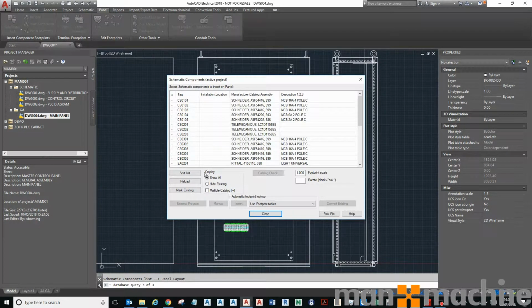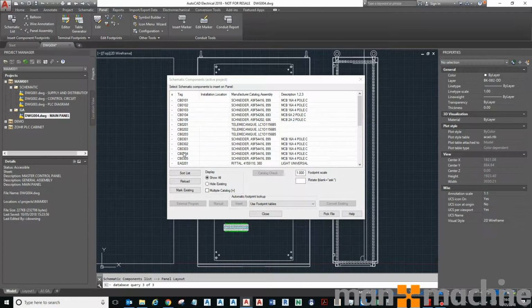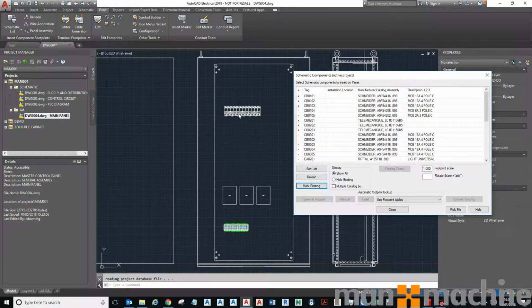Okay, so here we are. Here's all the components that are in my schematic. Right, I can sort the list by tag name and then by catalog, maybe manufacturer, like that. And I can also mark my existing components. So by clicking on mark existing, you can see that I've now got X's by certain components because they already exist within my GA.